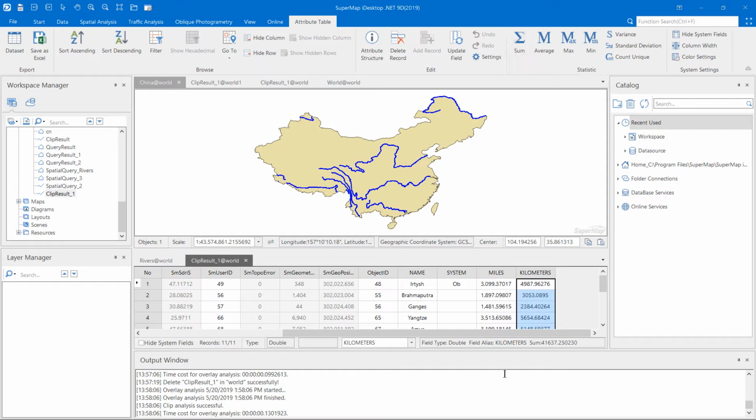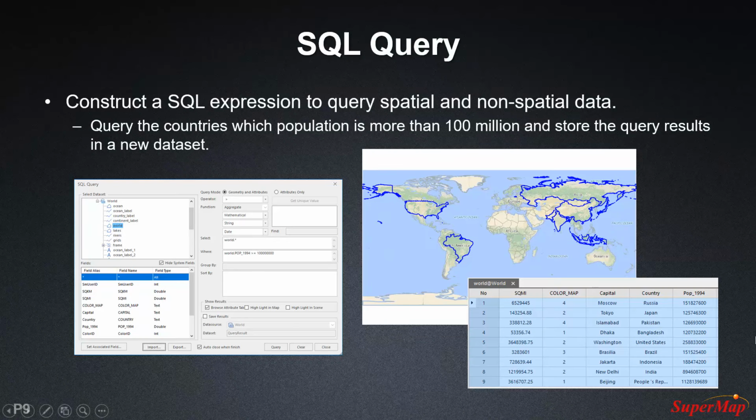And sure enough, the total distance in kilometers is shown here. So that's how you do overlay analysis. Right, so the next step is a SQL query.